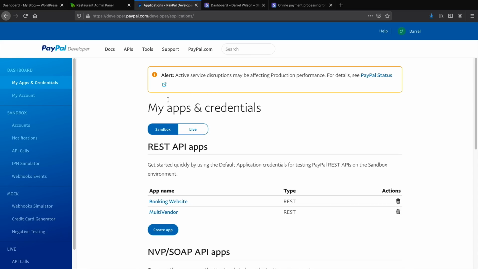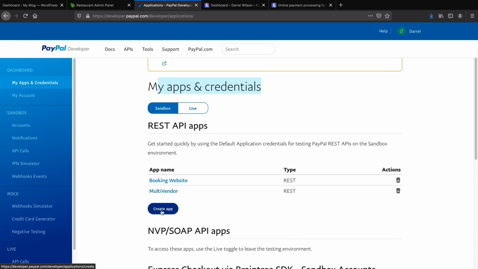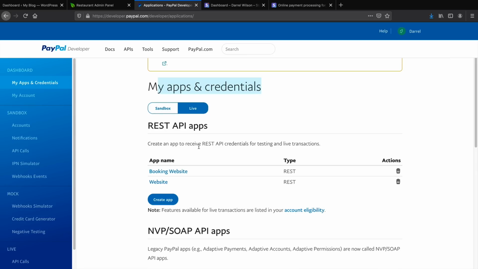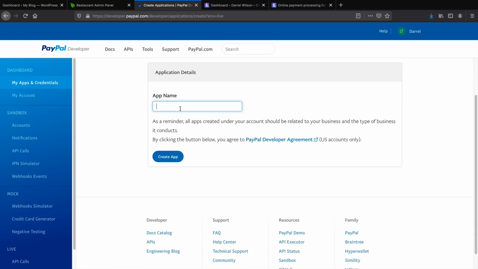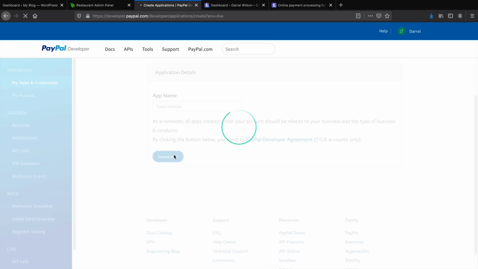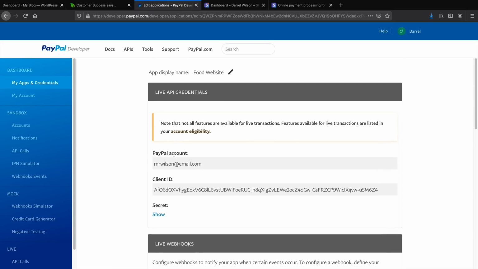Now, you're going to go ahead and find your apps and credentials. What you'll do next is you'll simply go ahead and create an app. Now, Sandbox is basically testing and Live is real websites. So what you'll do is just click on Create an App and give an app a name. So I'll just do the food website. Create the app. And that's it. We're all done.